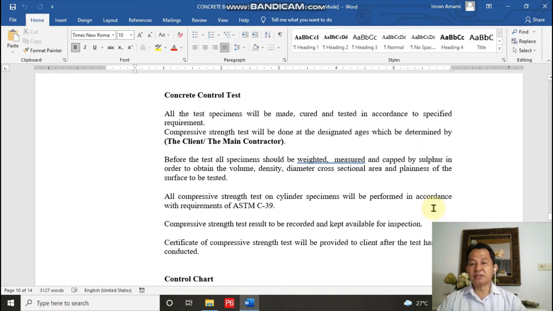Concrete control test. All the test specimens will be made, cured, and tested in accordance with specific requirements. Compressive strength test will be done at the designed age, which will be determined by the client or the main contractor. Before the test, all specimens should be weighed, measured, and capped with sulfur in order to obtain the volume, density, diameter, cross-sectional area, and planeness of the surface to be tested.